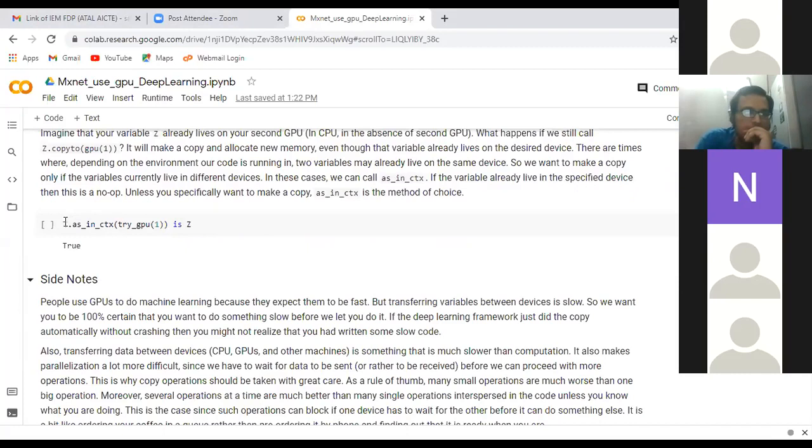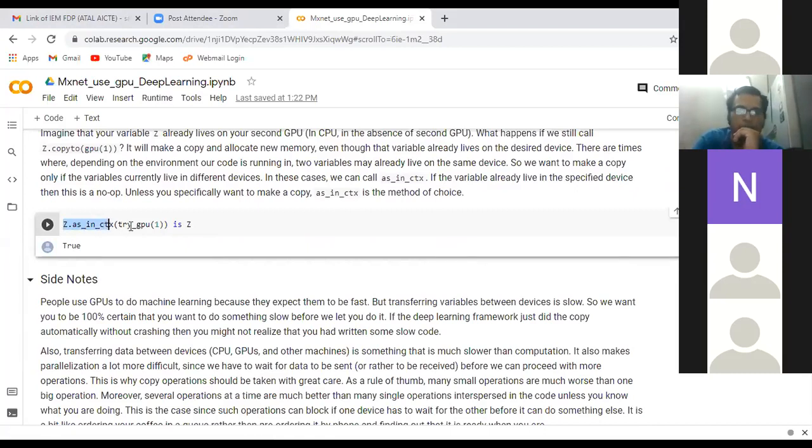Now you want to check whether Z is in CPU or in the second GPU. If the second GPU exists, then true. Otherwise, it will redirect to CPU. It will be true, because here with try GPU underscore 1 onwards, whatever you may give, it will redirect to CPU. That's the reason it will print true. So this is the way you can check the existence of your variable, whether it is in CPU or not, with as_in_ctx. So ctx plays the role of telling whether your variable, tensor, array or list is in CPU or GPU. So the output will be true.